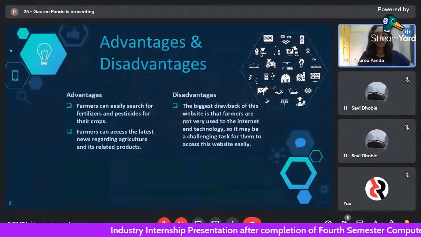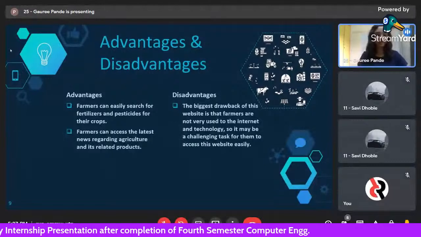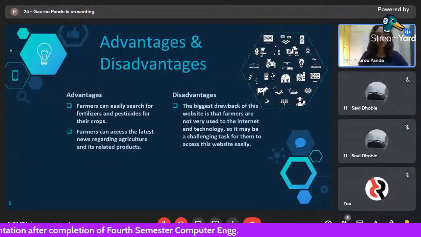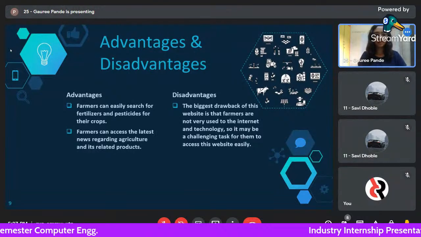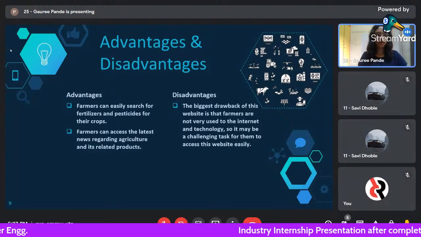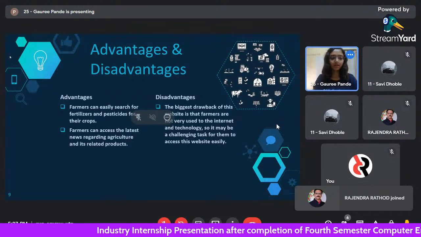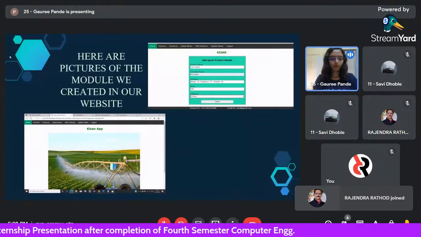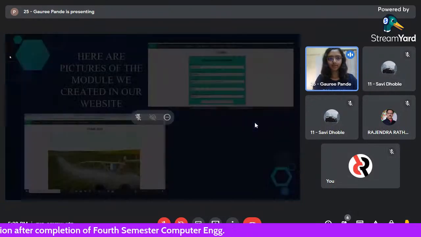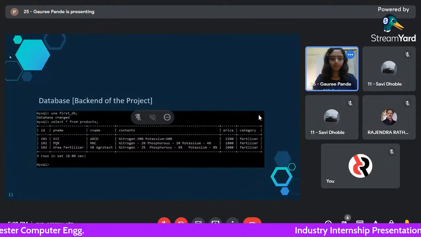These are some advantages and disadvantages of the Kisan website. The advantage is that farmers can easily search for products related to farming and can be updated with the latest news. The disadvantage is that farmers may face difficulty in accessing the website since they are not very familiar with the internet and technology. These are the pictures of the modules we created in our website. This is the backend of the project, that is the database.